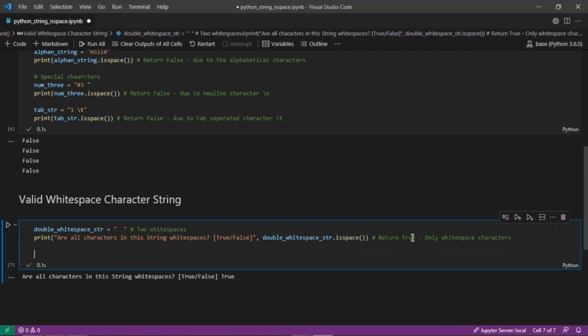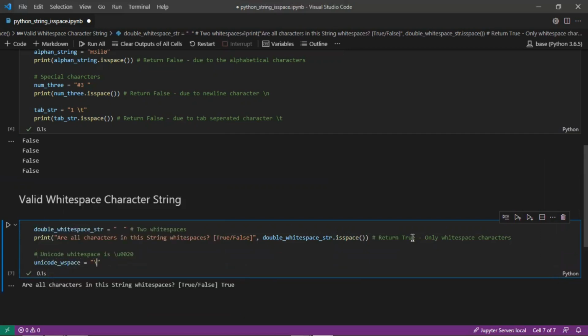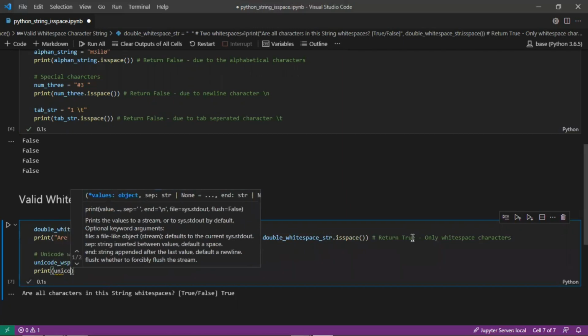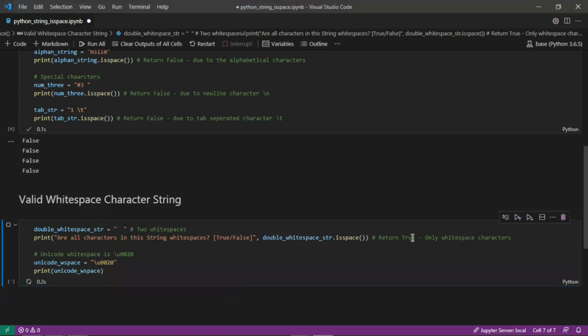We can also check with Unicode whitespace. So Unicode whitespace is a \u followed by 0020. So we'll create a variable called unicode_w_space, which equals \u0020. And we can print this Unicode space just to see what it looks like as an output. So we can see here that this is just a whitespace, highlighted in blue.